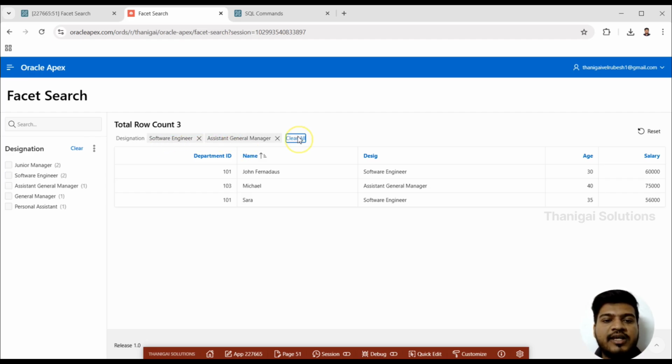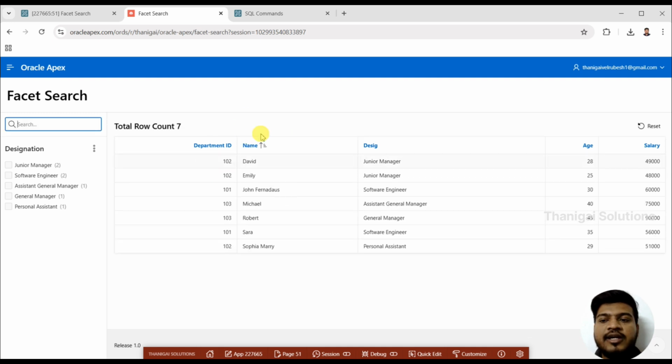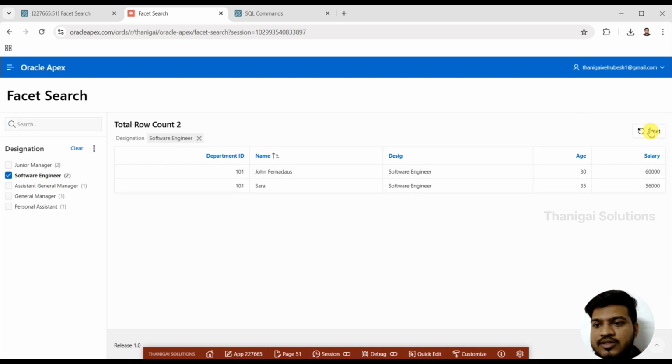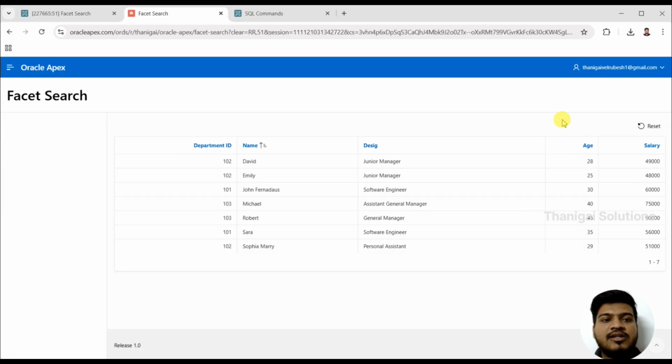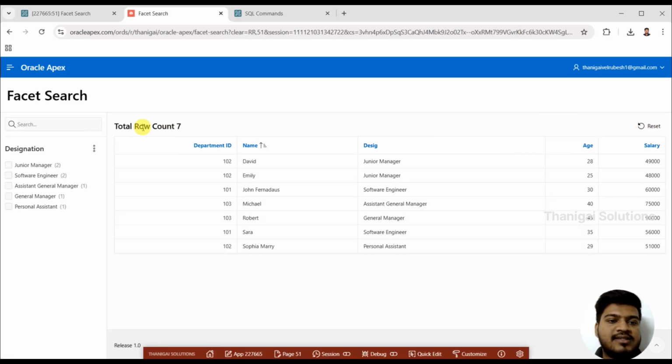If you want, you can just click on this and it will clear or reset. Suppose you want to clear this, you can click on this reset button. This also will reset everything. Here you will get the total count of the rows, which will be 7.